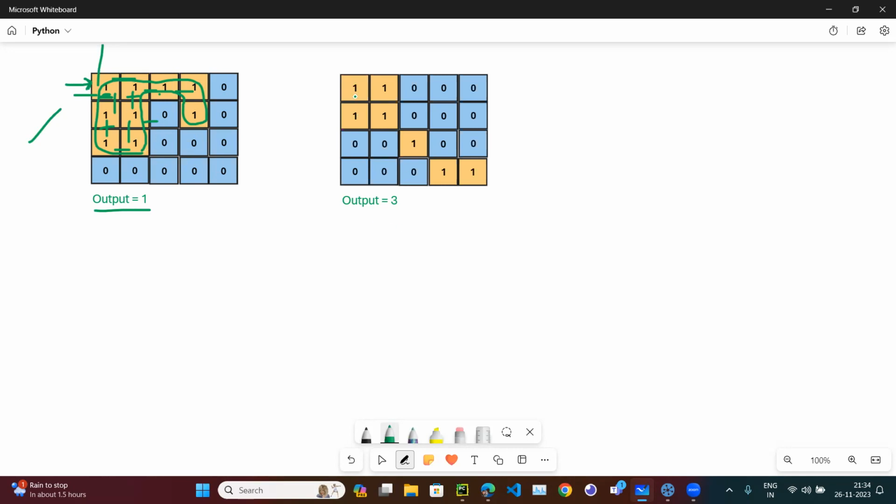So if we start from this, we need to find the whole land, meaning all connecting ones. So we start from here. This one is connected with this, and is this one connected with one? No. Is this connected with this, and this connected with this? All right. And now you can say this is connected with this one as well, right?